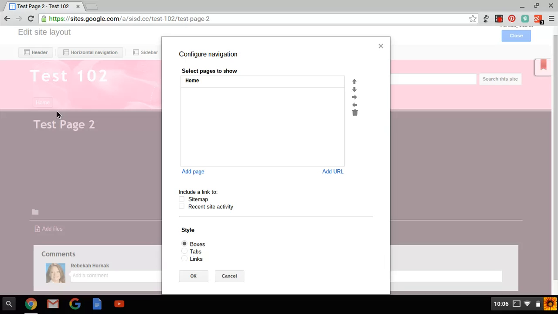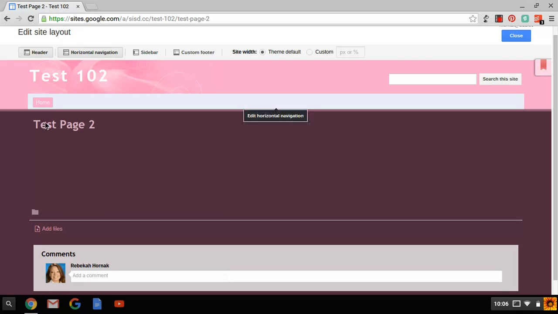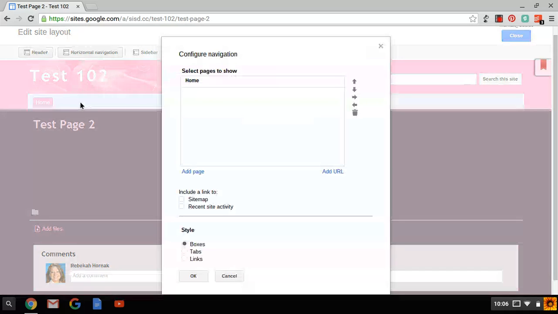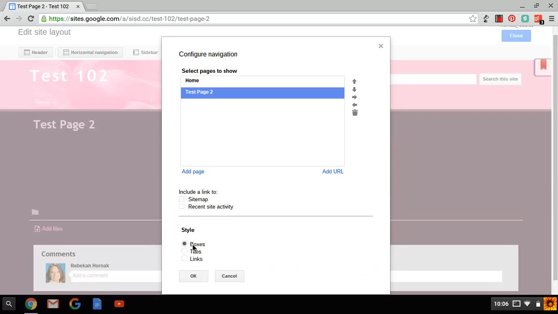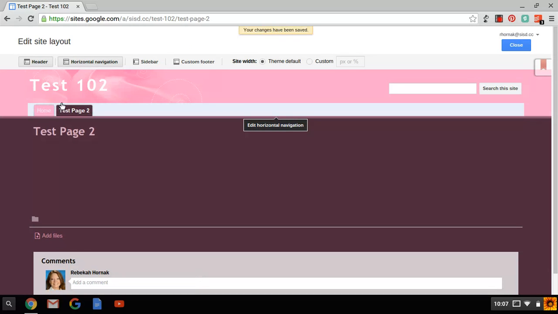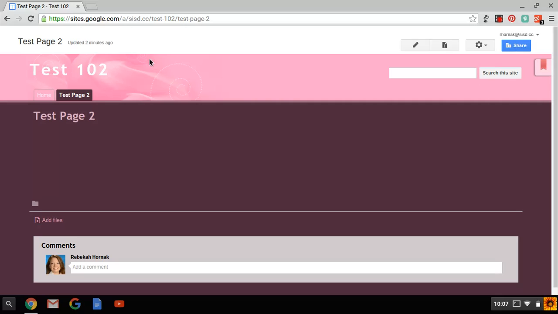So if I click on horizontal navigation, this is where I can control where my pages are. So for example, as you can see, test page 2 is not up here. It's missing. So I'm going to click on this. I'm going to click Add a Page, and then I'm going to select test page 2. I can choose to have it in box form, tab form, or links. I like tabs personally, so I'm going to change that to tabs. And now you can see I have tabs up at the top, and my test page 2 shows up. I'm going to go ahead and click close, and it should save my changes when I've done that.